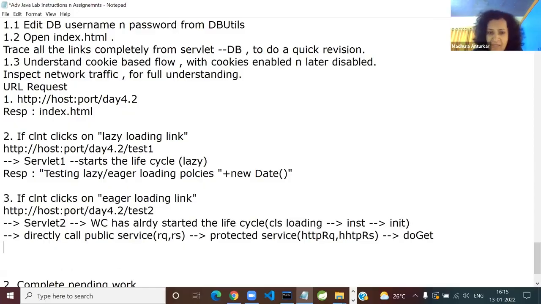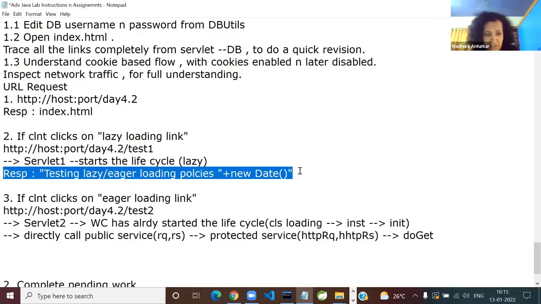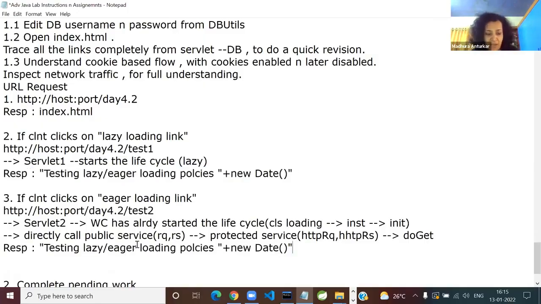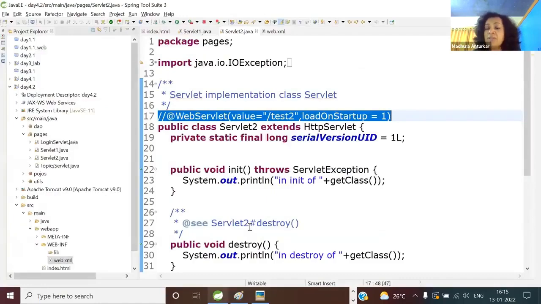And whatever it responds, the response will be the same. I mean, I have not changed the response. We'll just copy this. So this response will be sent back to the client. Getting a feel of how, yes, throws SQLException is already there. Getting a feel of how you're supposed to revise, what I expect from you when I say revise this. You have to literally trace it, request response wise.